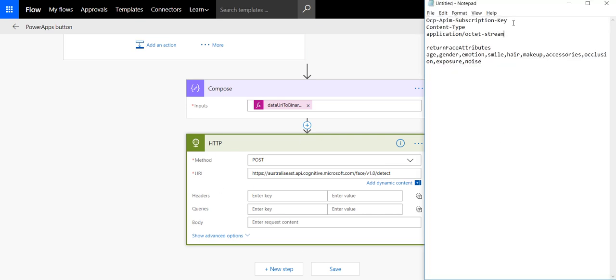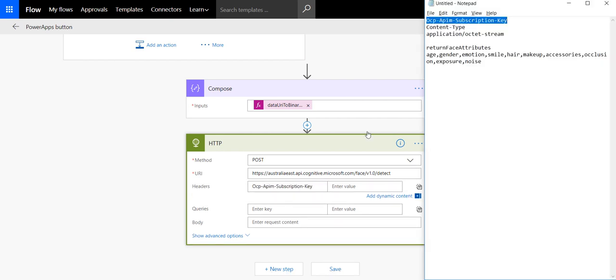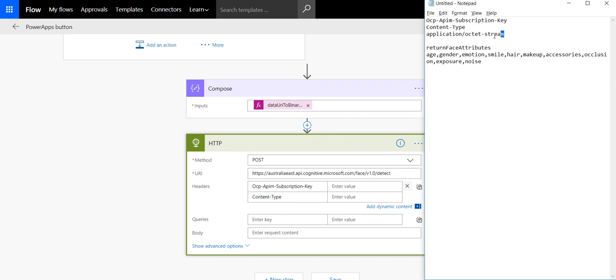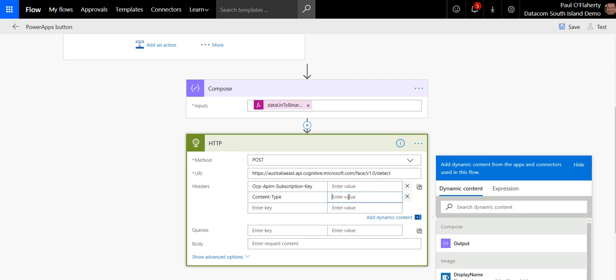So for the headers, I've got to say we're going to give you a subscription key, and I'll show you how to get that in a second. And we're also going to have to say content type. And the value for the content type is this application octet stream. As I say, I managed to piece this together from sifting through various bits of documentation and the Swagger files.